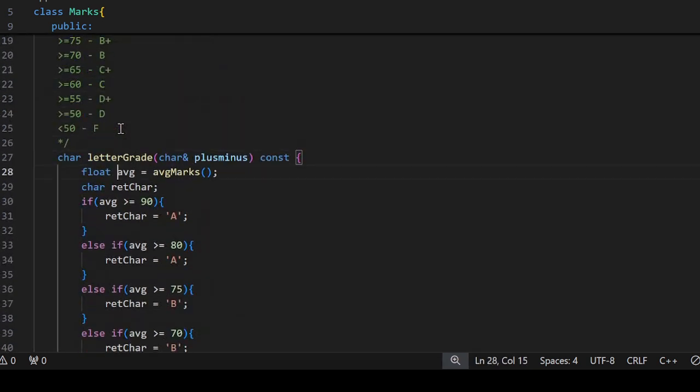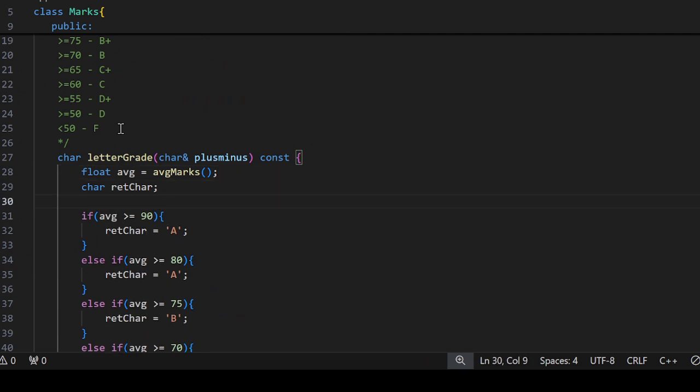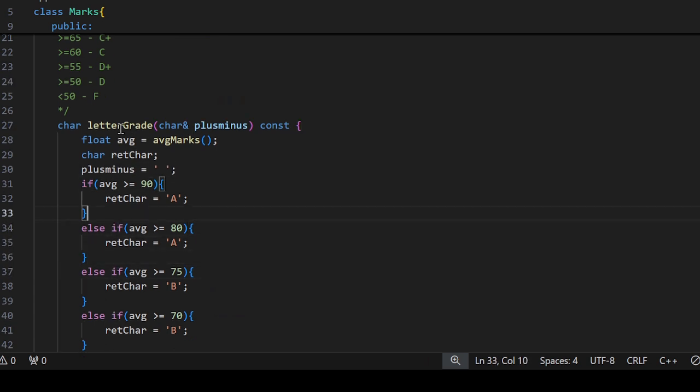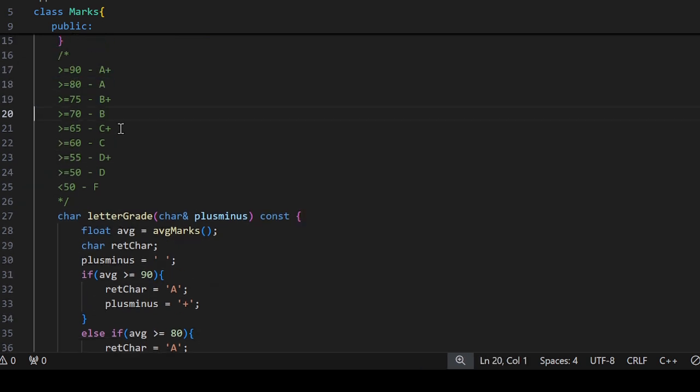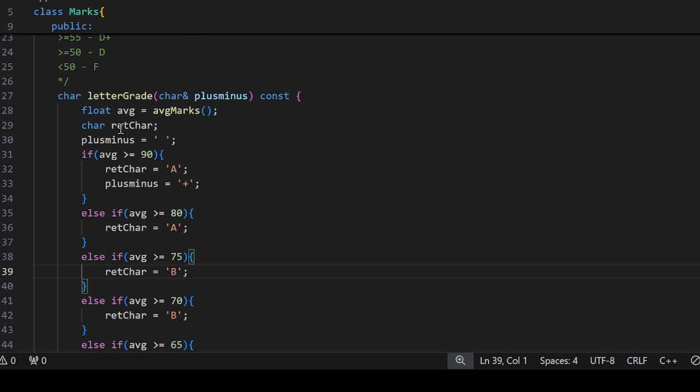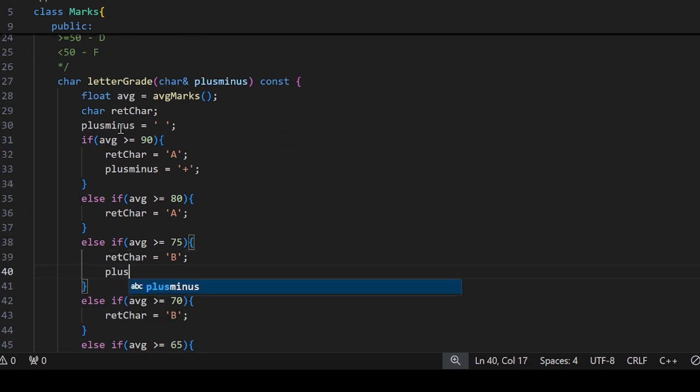Now we also want to return this plus minus. So first, for plus minus, we initialize it equals to empty character. Then here we want to set plus minus to plus, because the grade will be A in this case, in the A range, so it remains empty. Greater than 75, plus minus equals to plus.